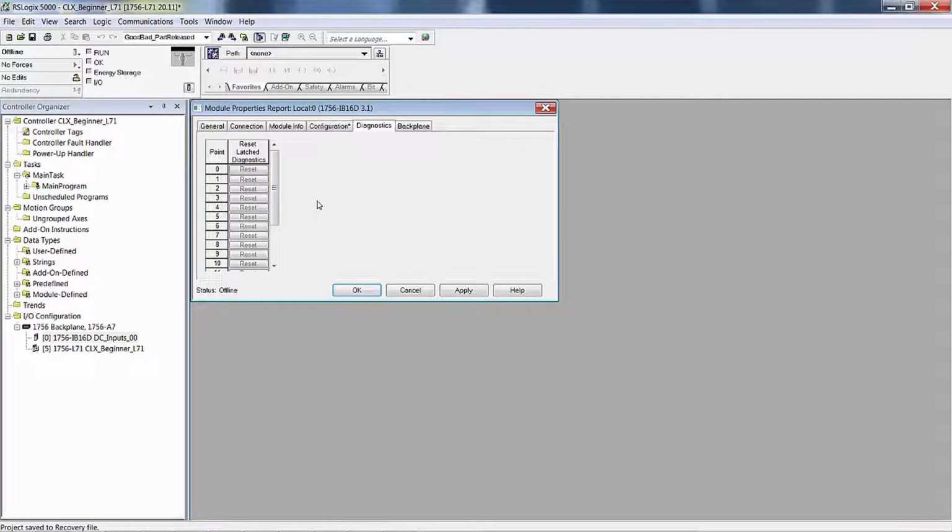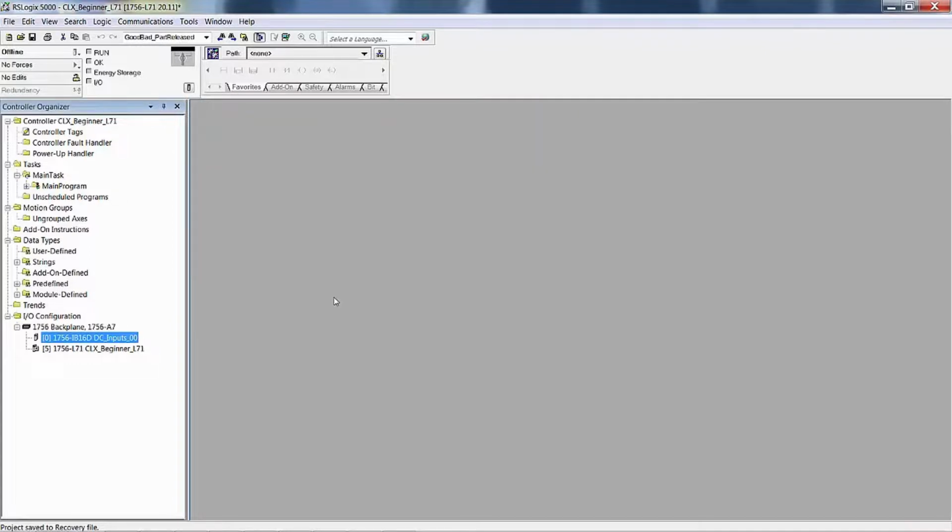Now, you'd have to be online to do this. You could go reset that latch, and you can do that from your code. These are all addressable in the data table. So we'll hit apply, and let's go add an output card.